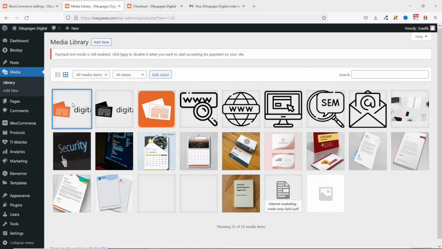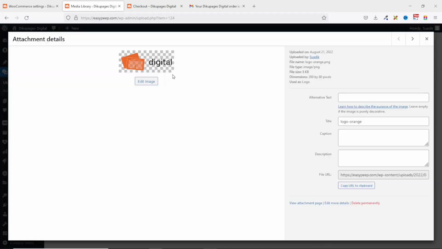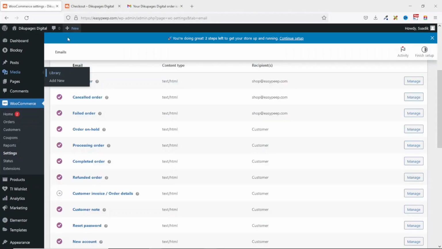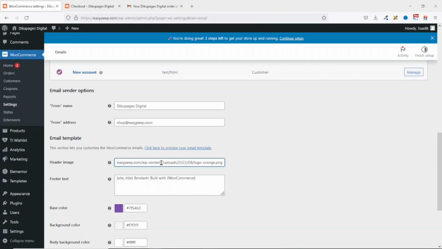So I go over there and this is the logo I'm going to use. I select it. Then in here under file URL, this is the link we are going to use in order to pull the image onto the order form. So let's click on copy URL to clipboard. It is copied. Then going back, I can exit from here and paste it in here.